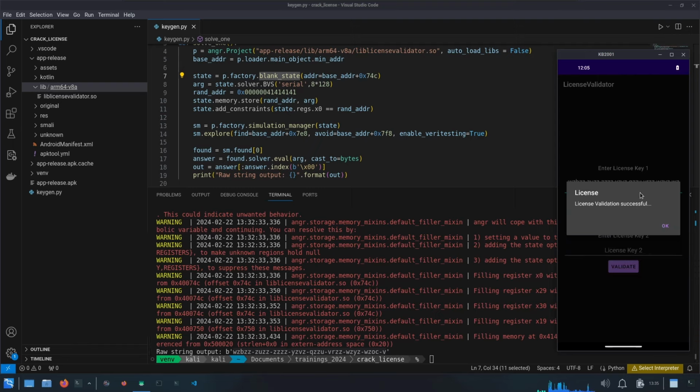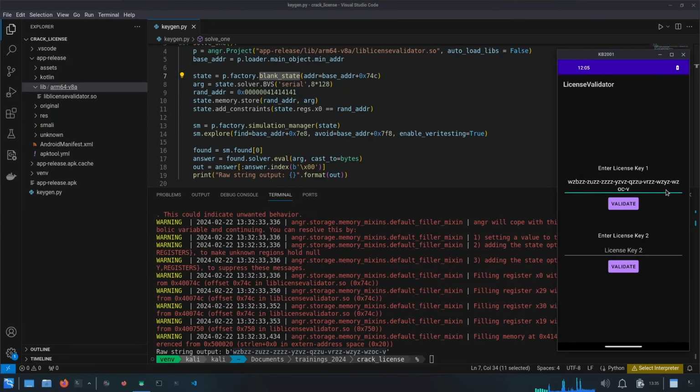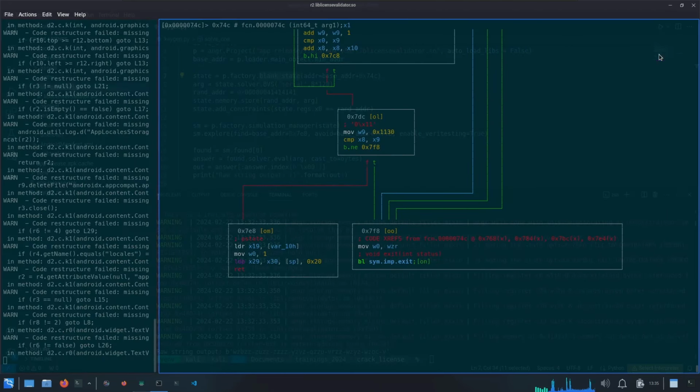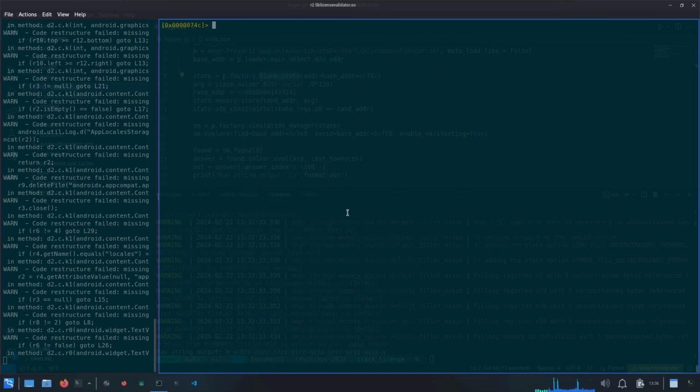Now you might get a different key because there could be multiple ways to reach this block. Okay, cool. Now let's try to figure out the second license key. For that, again, we can go back to the Radare terminal. Let's come out from this visualized mode, and again list out the functions.